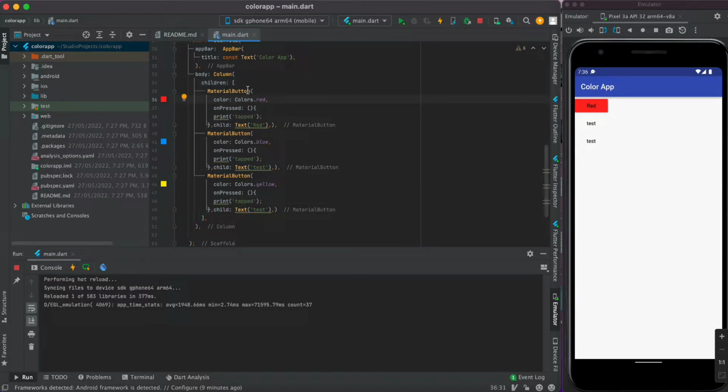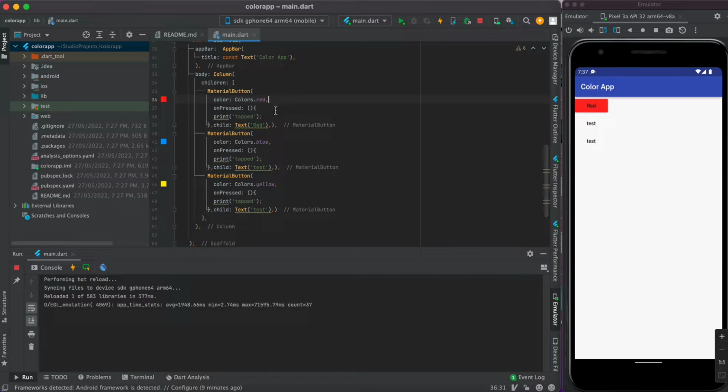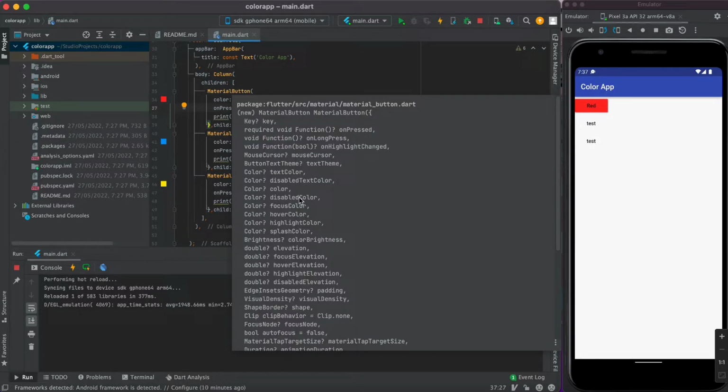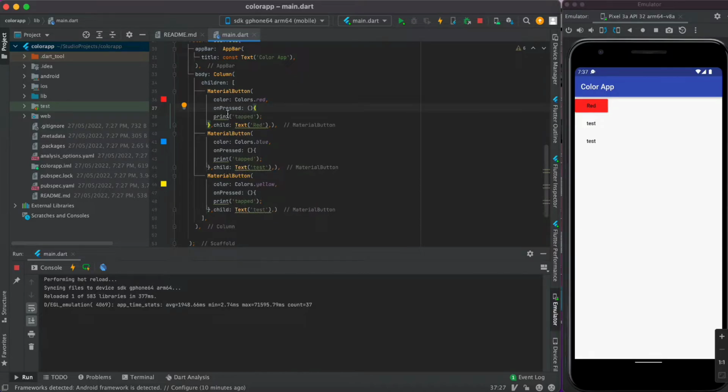You can see it by just putting your mouse cursor into that button. Here you can see it will take a parameter called key, on pressed, on long pressed, on highlighted, and many of the parameters are here. And I am going to tell you for now that on pressed, and I think you will automatically learn about the other features, that means other parameters of this material button. And for now I am going to use just this on pressed function.